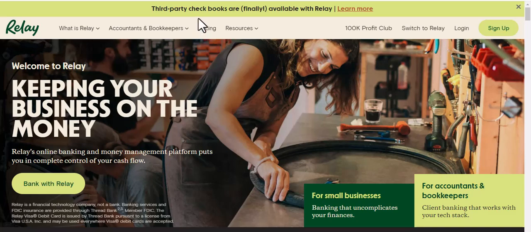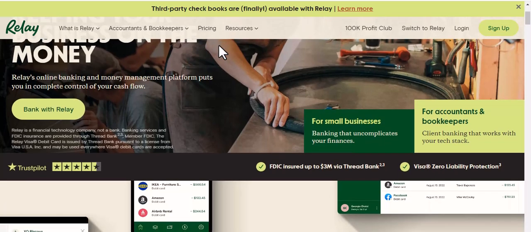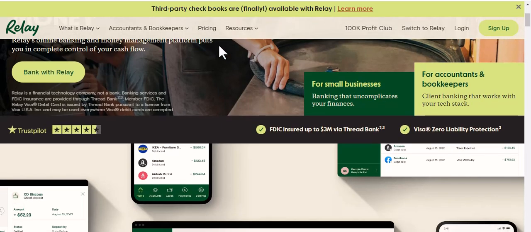Ever wondered how money magically moves between bank accounts without the hassle of physical checks or lengthy wire transfers? Well, you're in the right place. Today, we're diving deep into the world of ACH payments and, more specifically, how you can seamlessly send and receive them right within your Relay account.